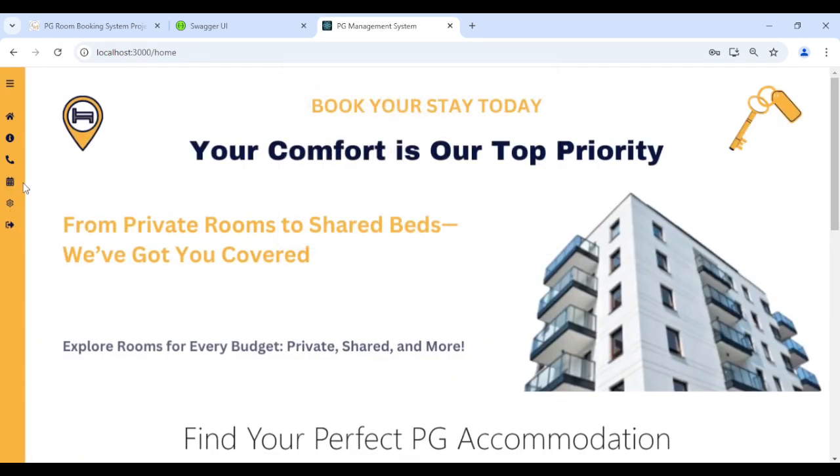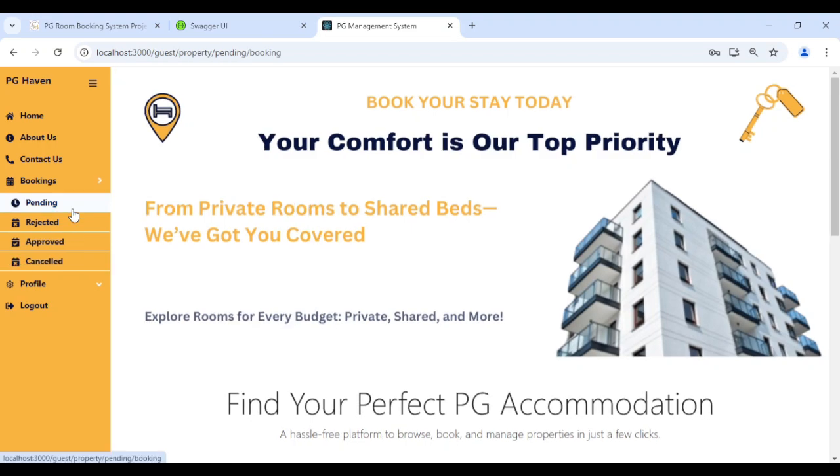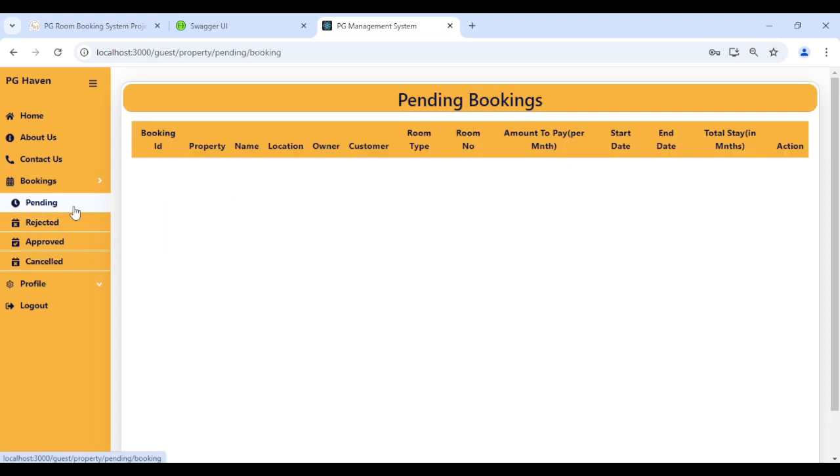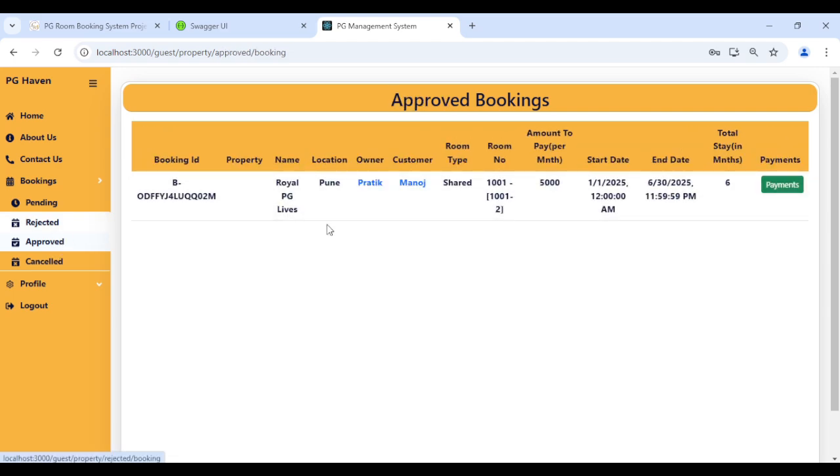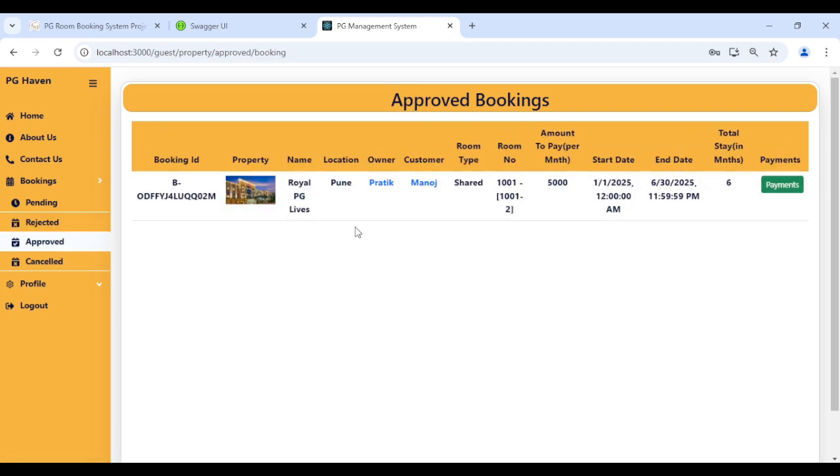Now what I'll do here is, if I go to the rejected one, I can see as a guest that the owner has rejected this booking, which is only for 2 months for the private room. So it is rejected by the owner. But if I go to the approved one, this shared room, for which I will stay for 6 months, it is approved by the owner.